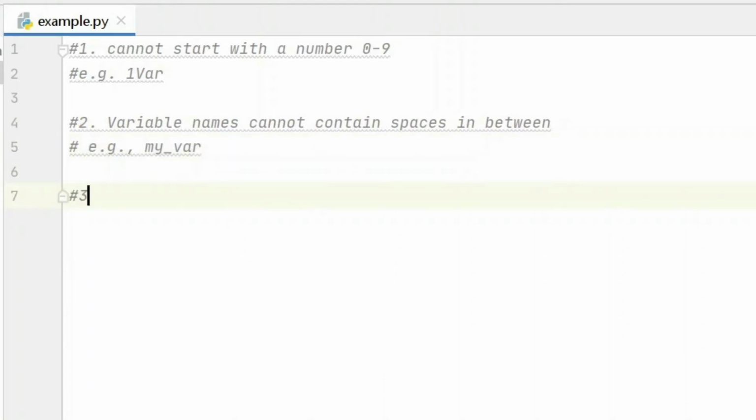Rule number 3, certain special characters are not allowed in a variable name. For example, exclamation, at the rate of, dollar, hash, percentage, caret, ampersand, star mark, braces. Also semicolon, colon, single quote, double quote, angle brackets, question mark, slash. These things are forbidden. If you use any of these, your variable name is not correct and you will get an error.